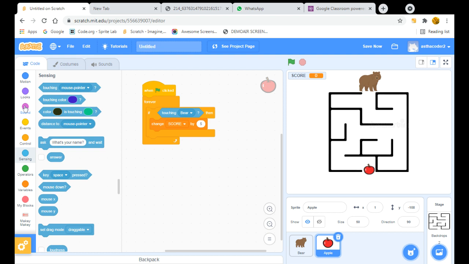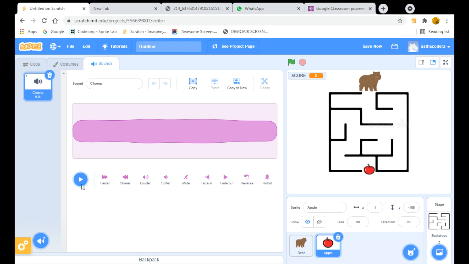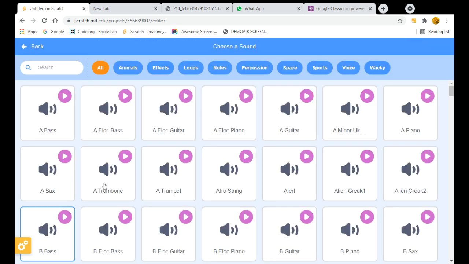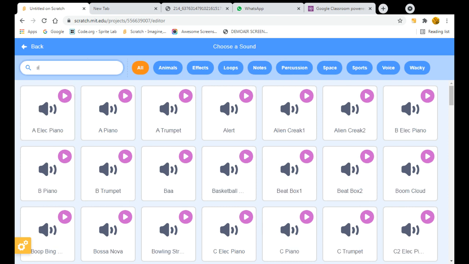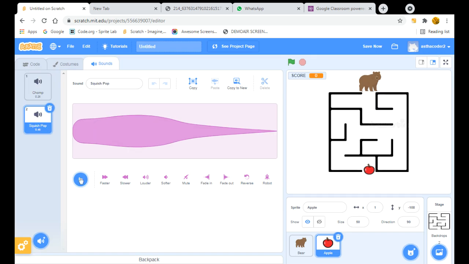I will go to sounds now. In sounds, here at this sound I will go just aside. Then here I will choose a sound, and I will write here pop, and here you can find squish pop. Listen to the sound.